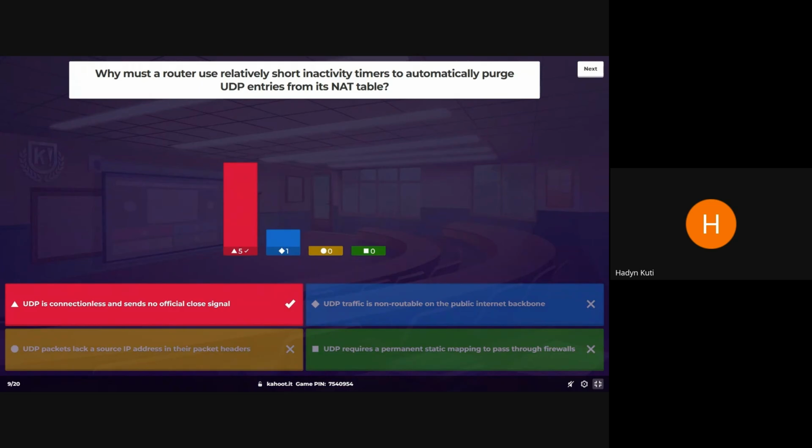Excellent. That we use the timer because there's no teardown flag. The router must use the timer to prevent RAM bloat. What was our other one? UDP is a standard, highly common internet transfer protocol.